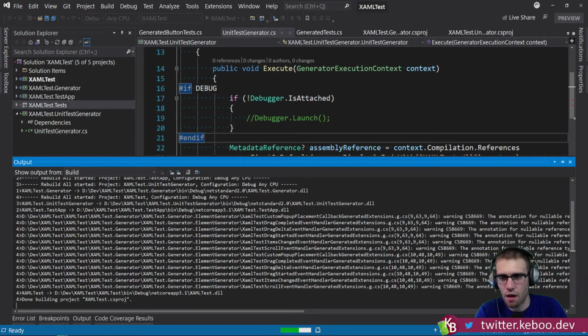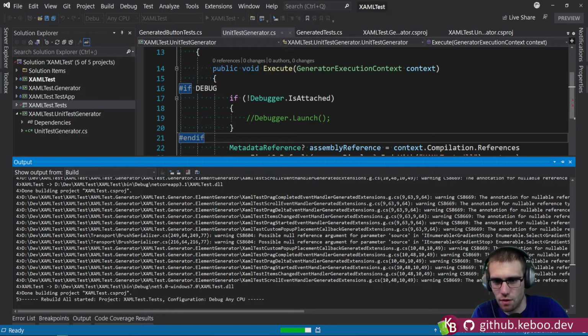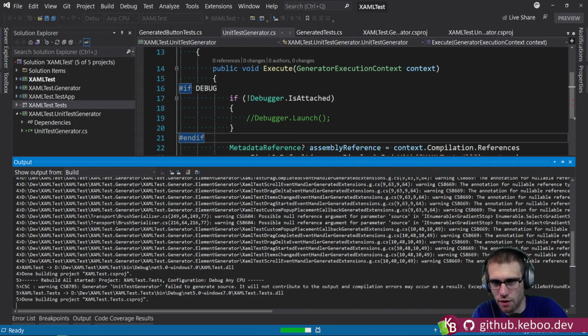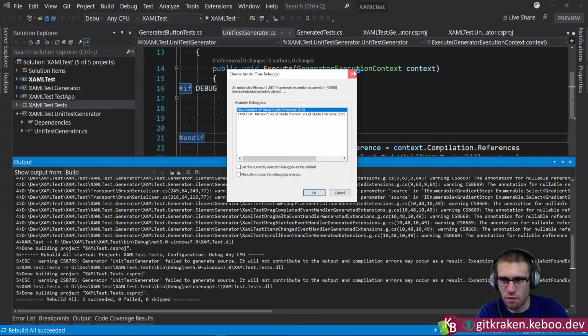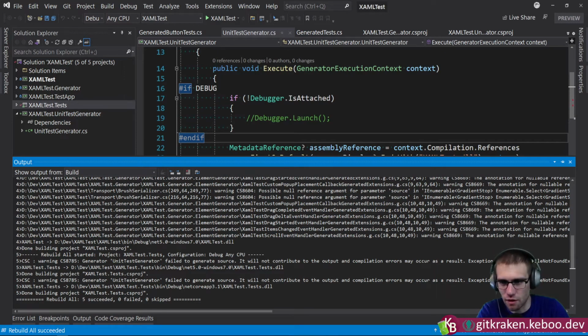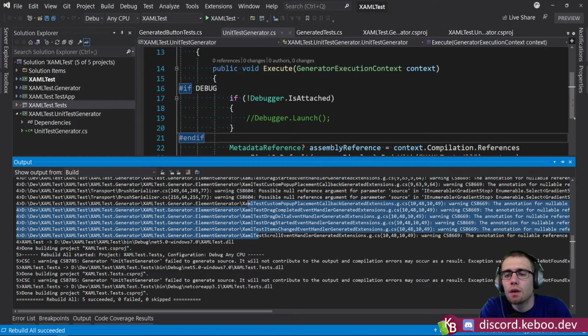I'm hoping this just works. Okay, so it compiled the main project, which is great. Compiled the test project. And then when it compiled the test project, it threw this. So I have to believe referencing mono Cecil broke everything. This is a bit of a problem.